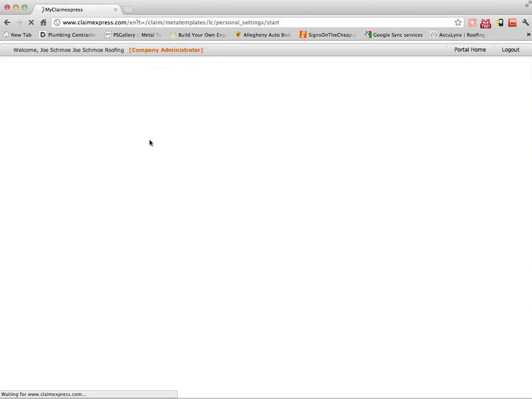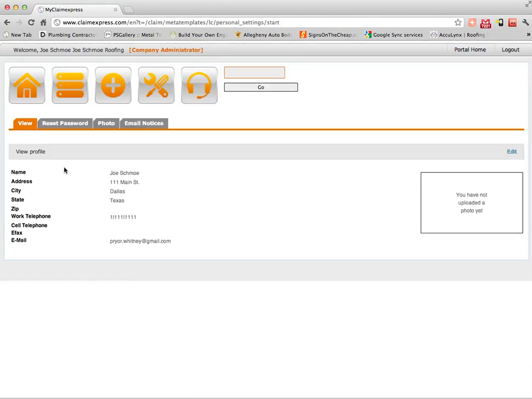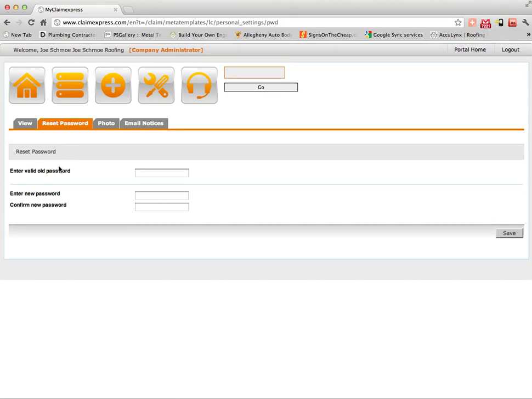Now your personal settings. You can edit, of course, your personal settings and your email. You can also reset your password. So if you don't like your password, go ahead and enter the old password and then change it to the new one. We highly suggest for security purposes, if you give your password out, to make sure to change it once the person is done using your password. But try not to give out your password too much.